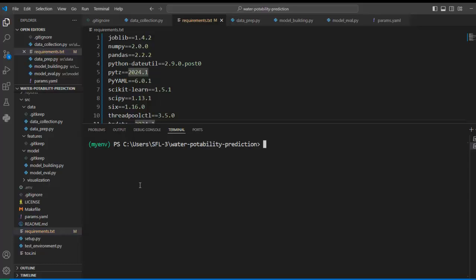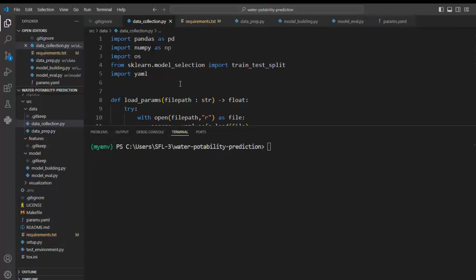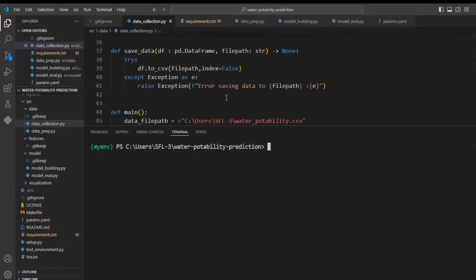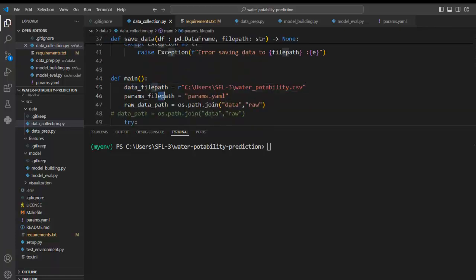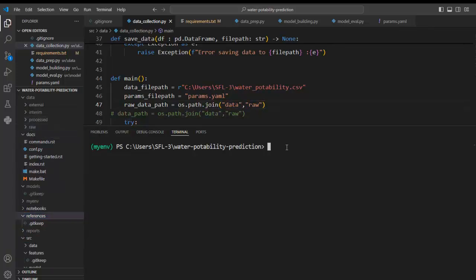So let's add our first stage to the dvc.yaml file, the data collection stage. We are going to add this particular stage to our pipeline as the first stage. So here is all done. No need to change anything. This path is okay. The params.yaml file path is also okay. And this path is also okay. Data and raw. This one. So now let's add this particular stage, data collection stage, as the first stage to our dvc.yaml file.